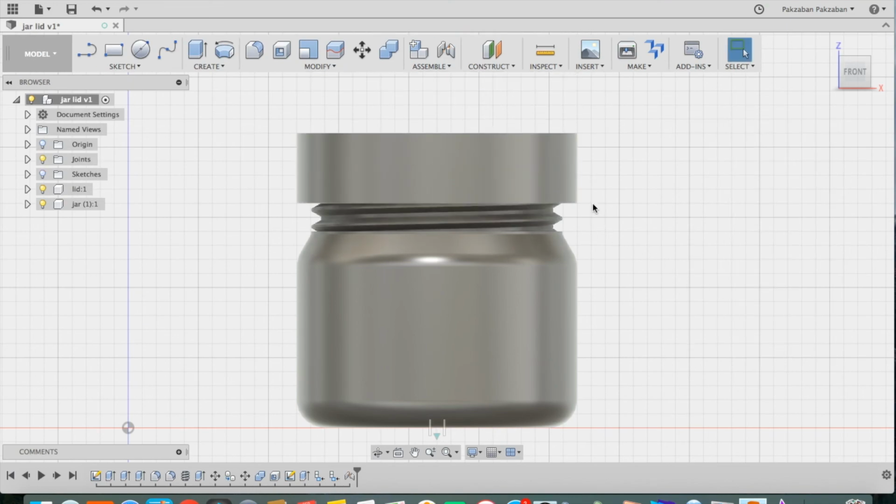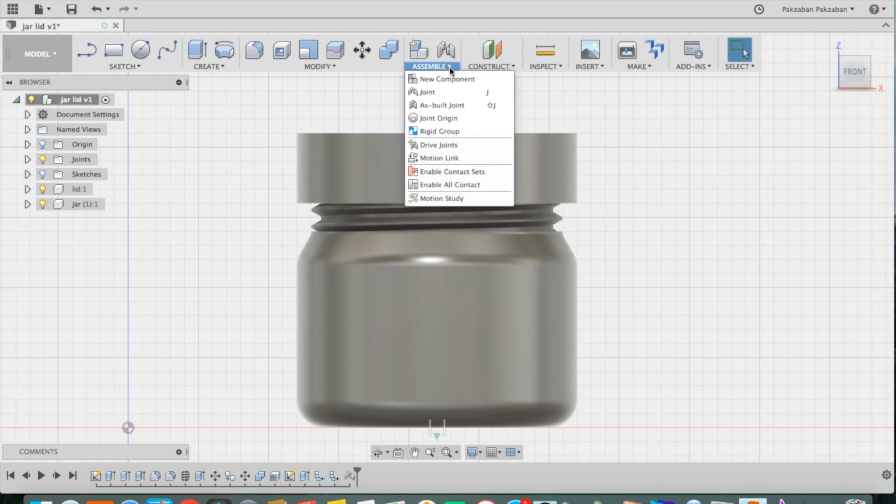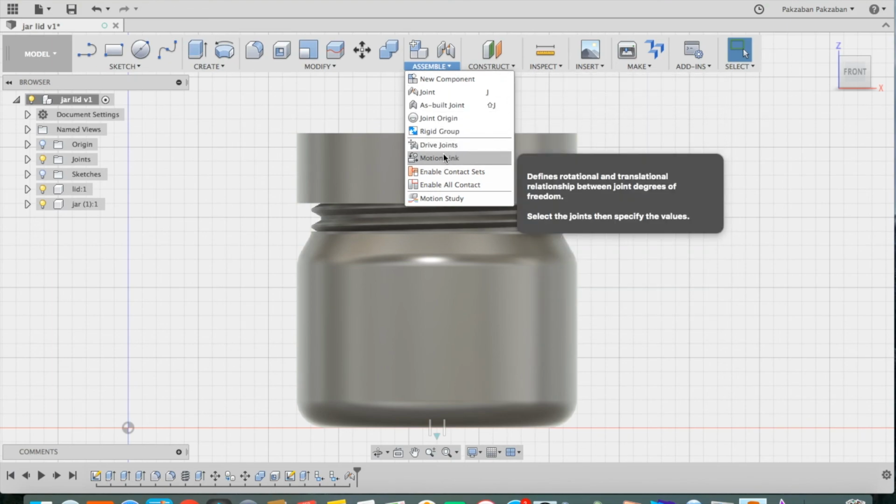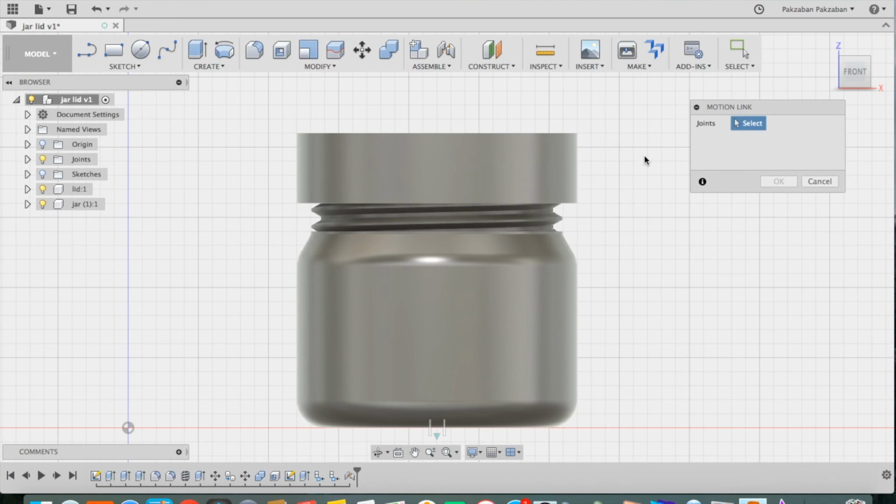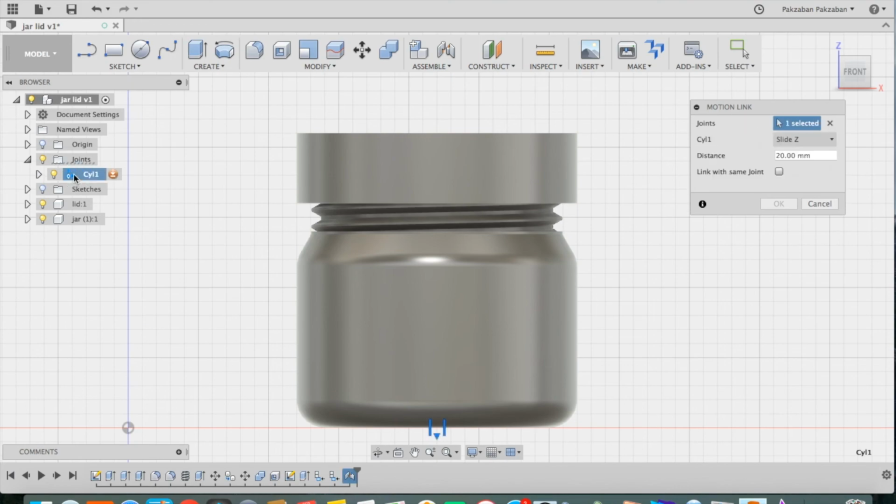Now we need to better define the behavior of this joint, so we go to Assemble and go to Motion Link. A motion link is a very useful thing. It defines the motion relationship between one joint and another joint. It's very useful if you want to, for example, use one gear to drive a second gear. You select the joint that you want, or the joints that you want. In this case, we only have one joint, which is our cylindrical joint.